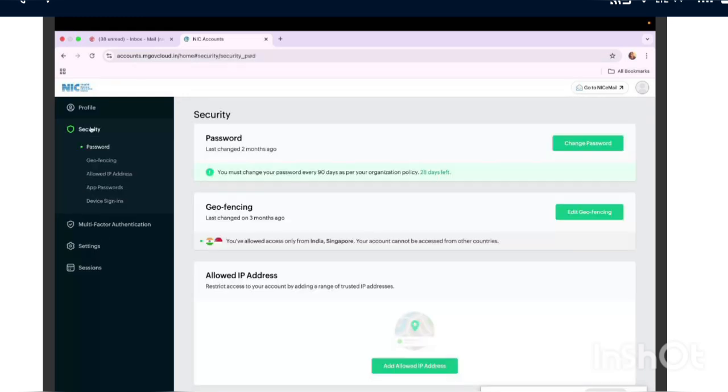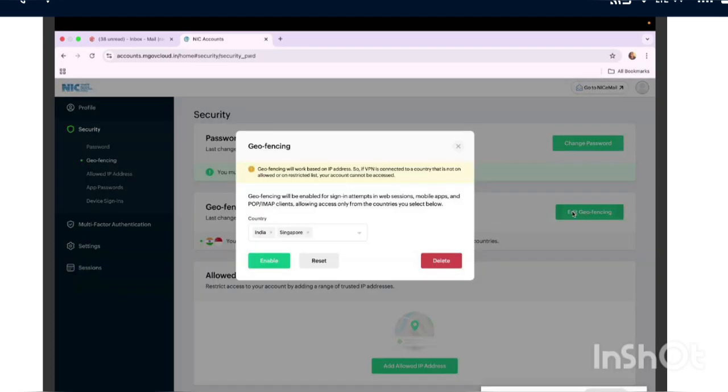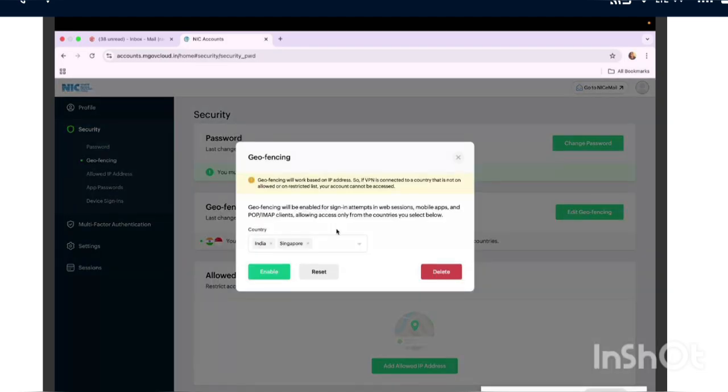Next, we have the security option here. Once you click on that, here we have the geofencing. Click on this edit geofencing. Geofencing is nothing but, let's say you're about to travel abroad, I mean outside India. Whenever you're traveling outside India and would like to access your account, before your travel you need to come here and set up geofencing. Only then will you be able to access your account outside India.